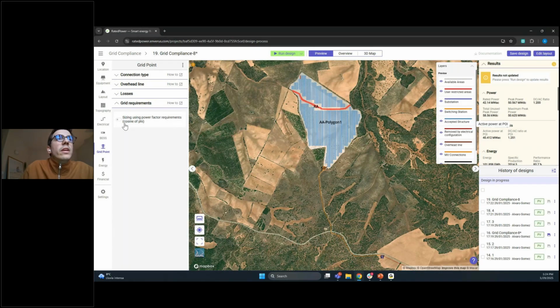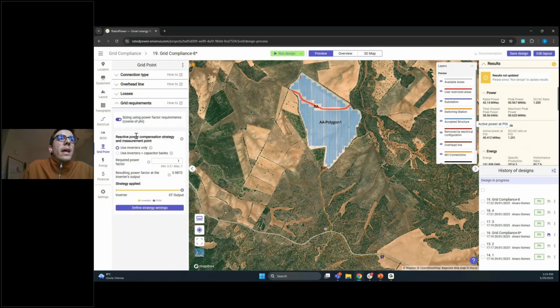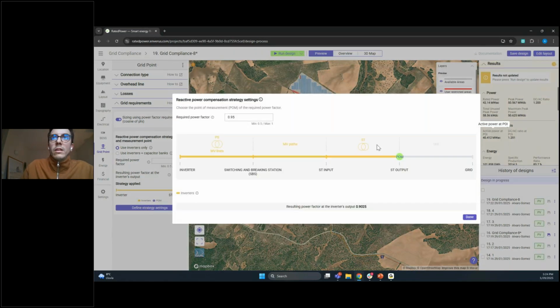Okay, cosine of phi. We click it, and as soon as we click it, the design completely changed, because even though we require power factor 1, it means that, for example, in this case, the resulting power factor at the inverter's output is 0.9872. So it's already changing, but I don't want 1. I'm gonna set it to 0.95. And not only this, but I also want to check the strategy.